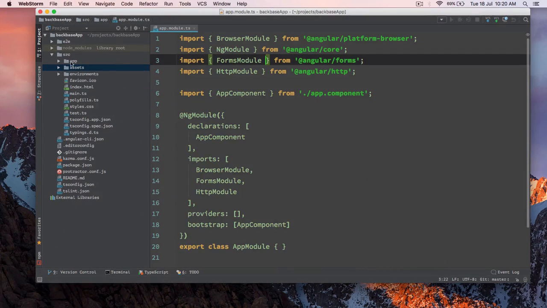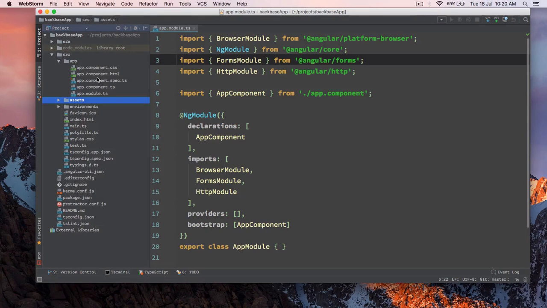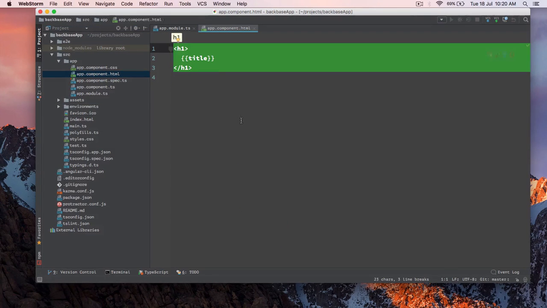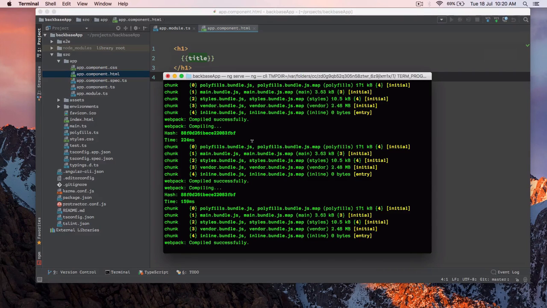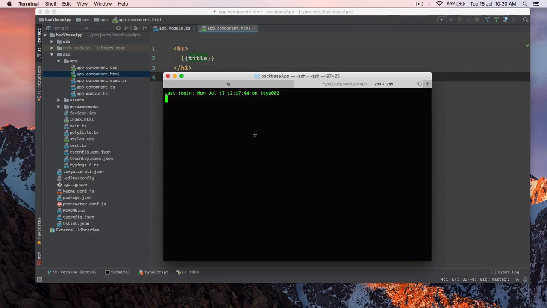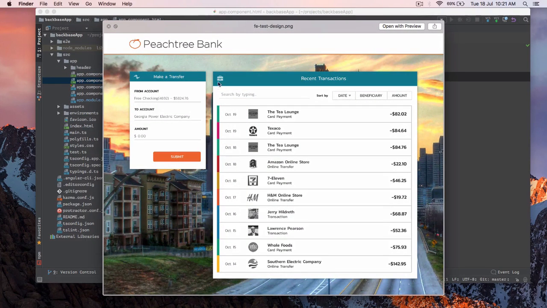The only component which we have currently right now is the app component, which is like this. So I'm going to go to my terminal, and the first component which I'm going to generate is ng generate component header, which will just contain our logo. The other components are going to be inside our app component. So the app component will contain the header as well as our main component, which will contain make a transfer and recent transactions. So let's see how we are going to do that.